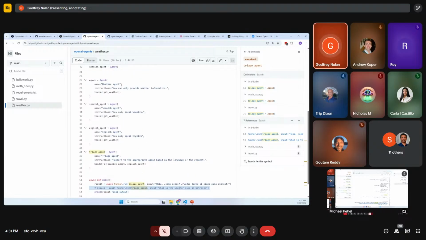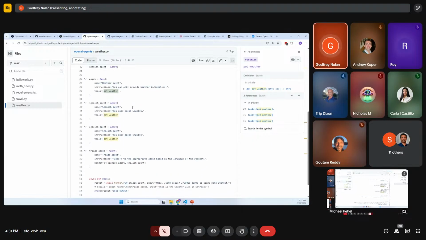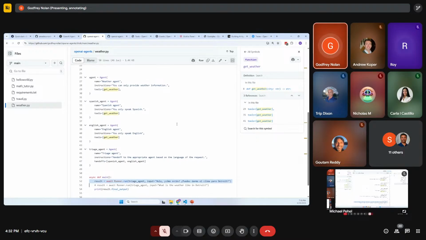So we have four agents. We have a weather agent, which can only provide weather information. The tool it's using is getWeather, which is a function that has an API call, which I'll talk about in a second. We have a Spanish agent, we have an English agent, and then we have our triage agent. The triage agent is going to have the handoffs to the Spanish agent or English agent. So it's going to decide, based on whatever came in here, which to send it to, in order for us to get the answer in our preferred language.